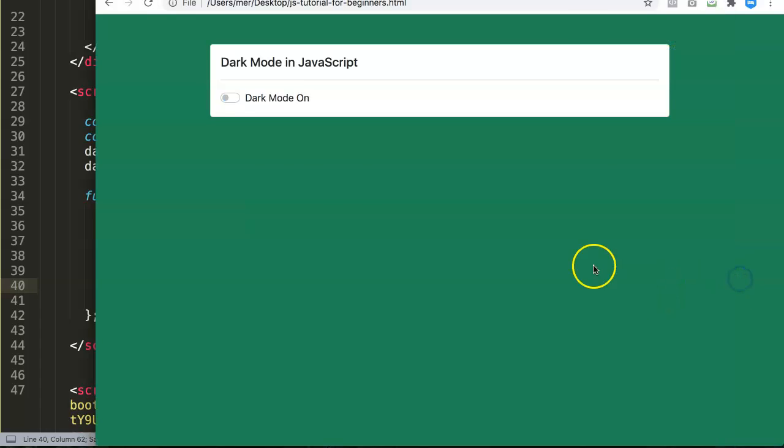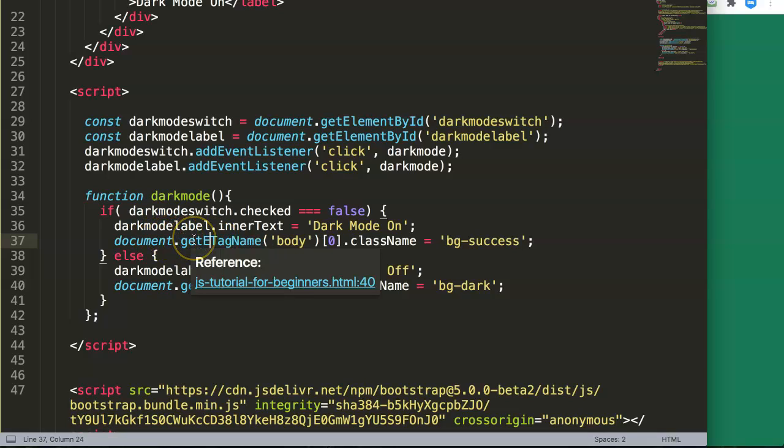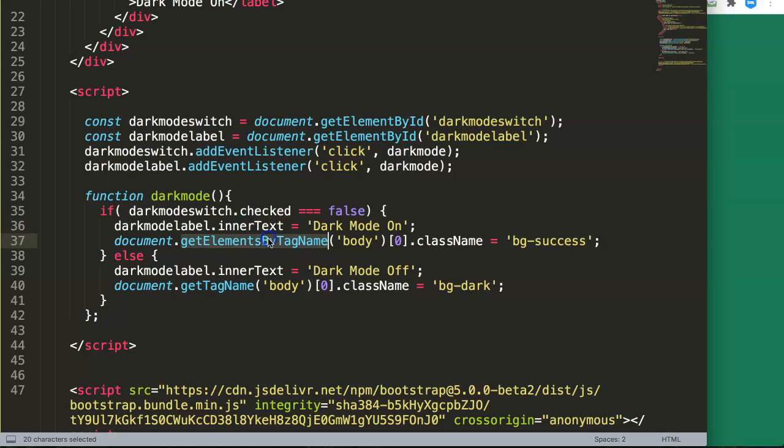Save this. Refresh. And now, as you can see, something is not working. So we have to double check here what's going on. Might be that something is incorrect. Alright, I double checked and I realized it is incorrect because I don't have the right one. Get elements by tag name. So this is the one we need. Sorry about that. Not get tag name. That's very close to it. However, this is the right one. Get elements by tag name.